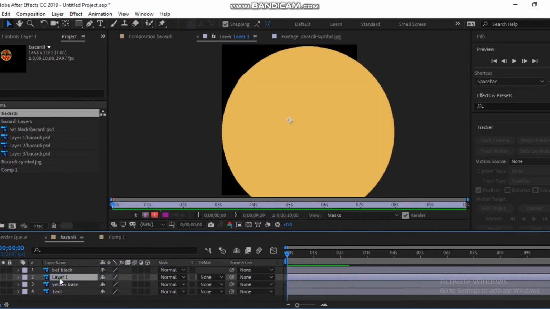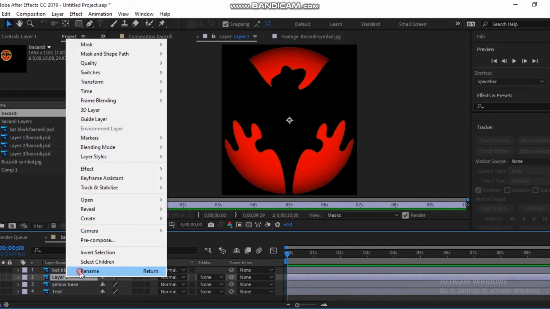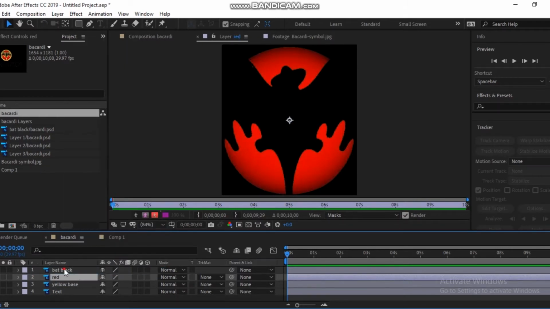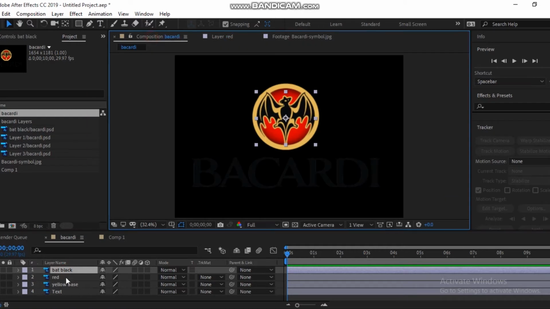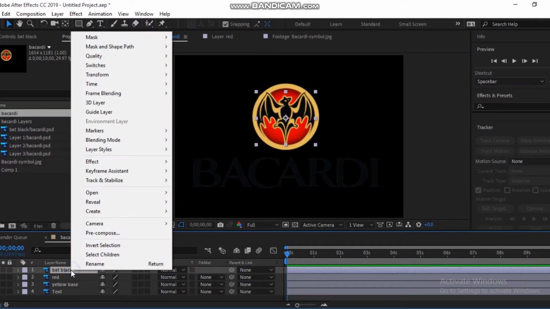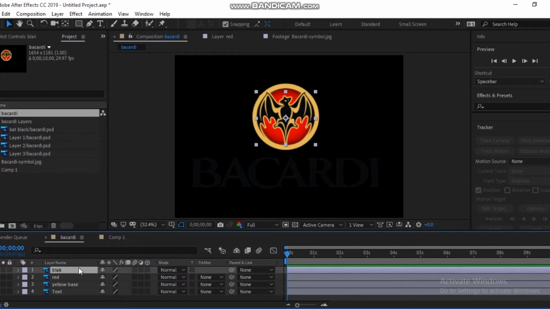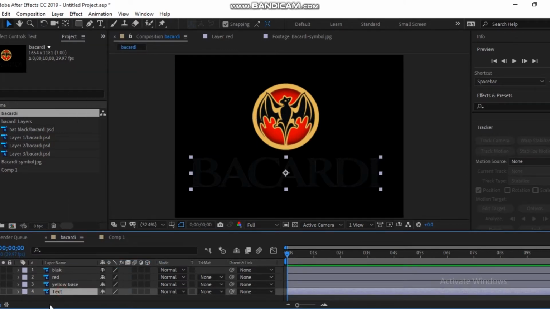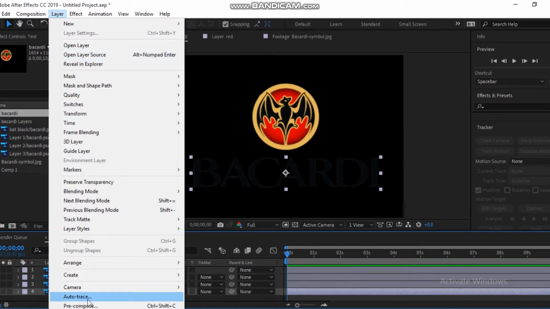This is the red layer, and this is our main black layer. Okay, now we will add some masks to all these layers.